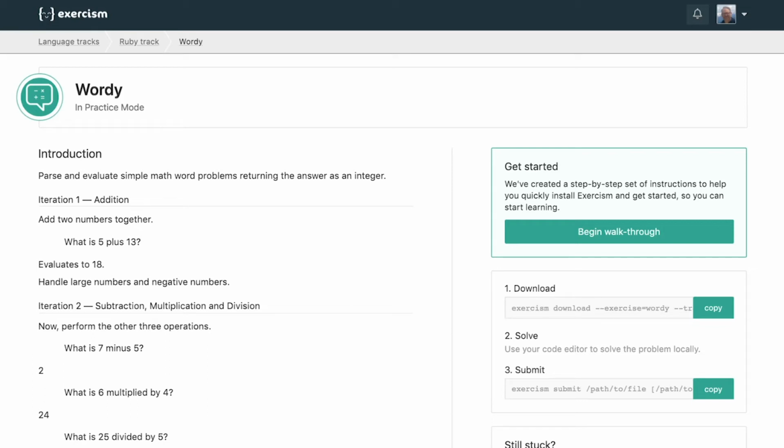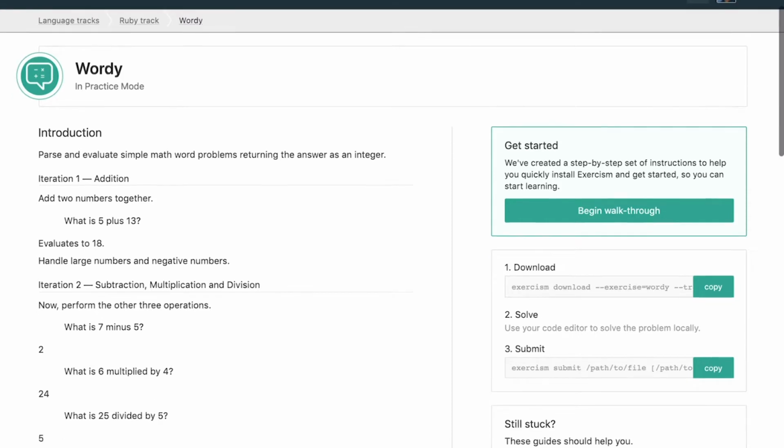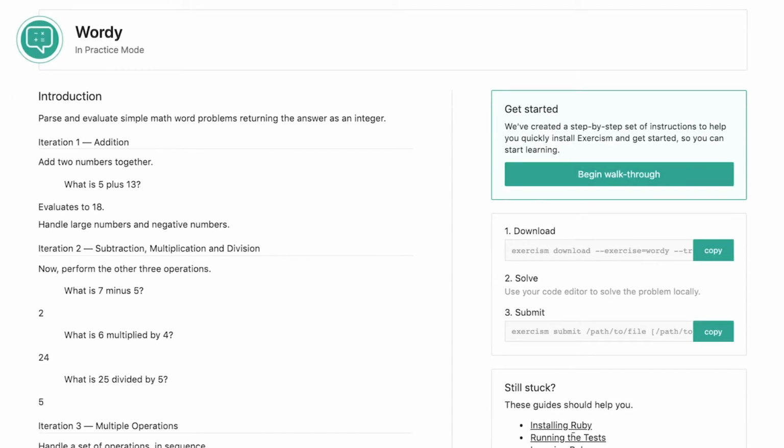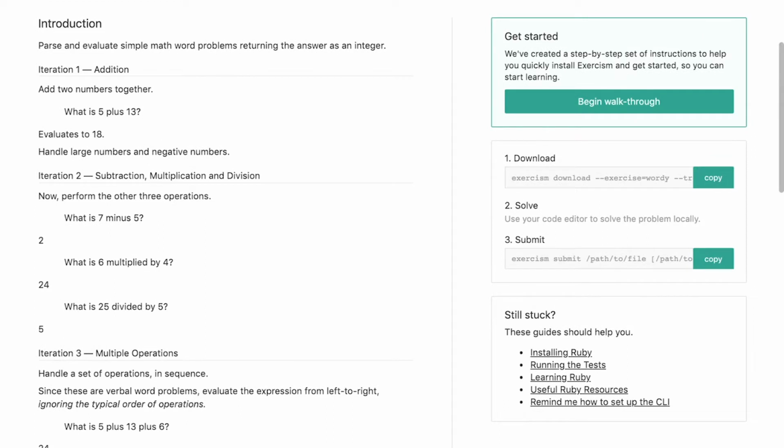In this video, I'll be working through the wordy exercise from the Exercism.io Ruby track. So in the wordy exercise, we need to parse and evaluate simple math word problems, returning the answer as an integer. So let's look at an example here.